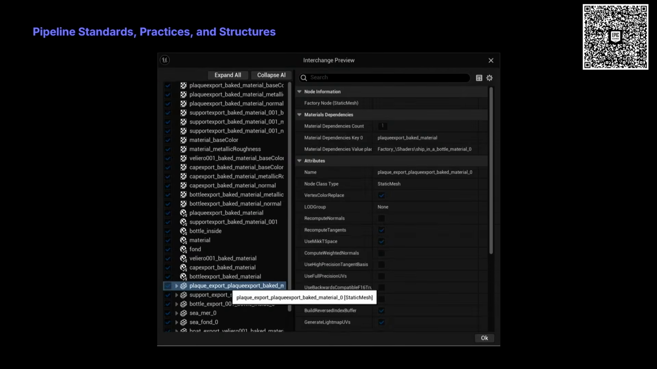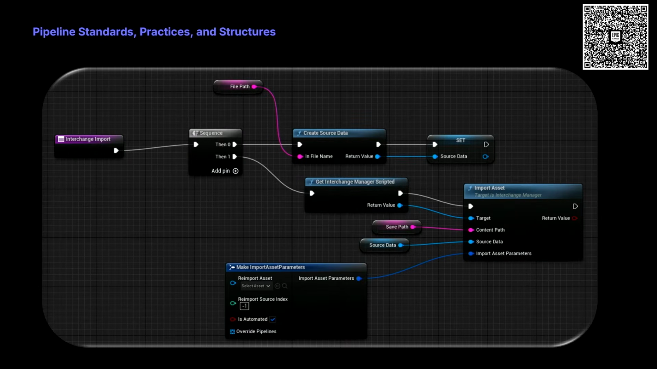And then additionally, Interchange will show us as decision makers what's coming in before it begins to actually do the heavy lifting work. And saves a lot of time and a lot of processing power. And pipeline architects can use this. It's based on blueprints, so it's very accessible. And there's also a robust Python API that we use to do automation there.